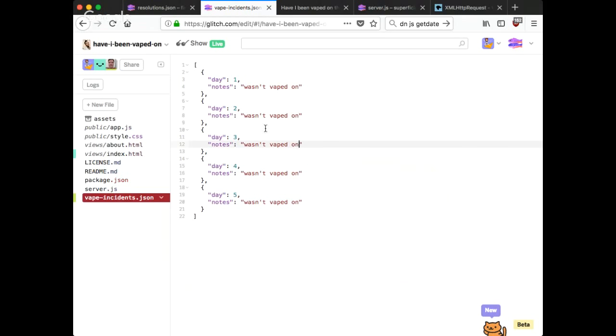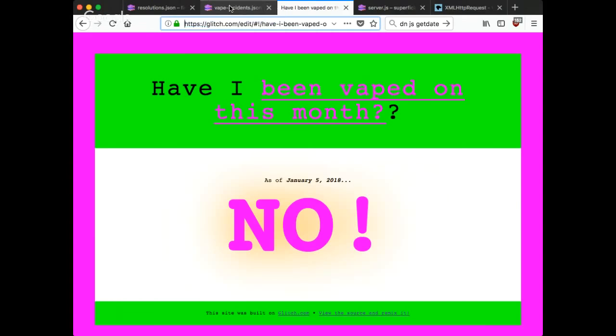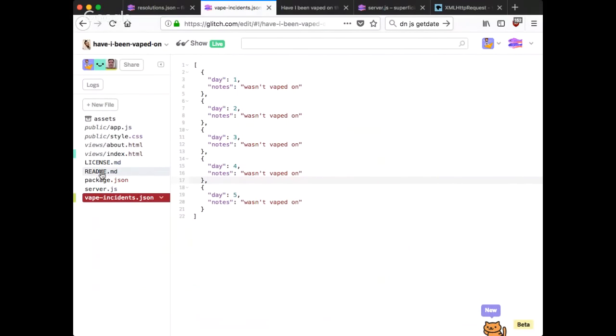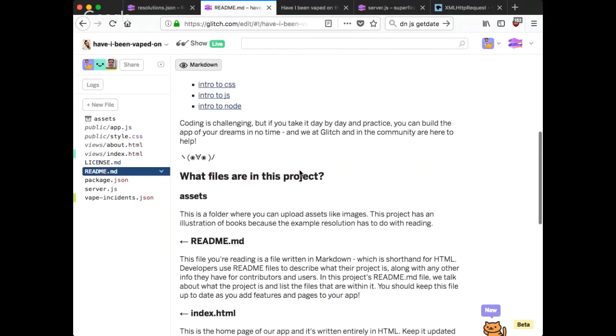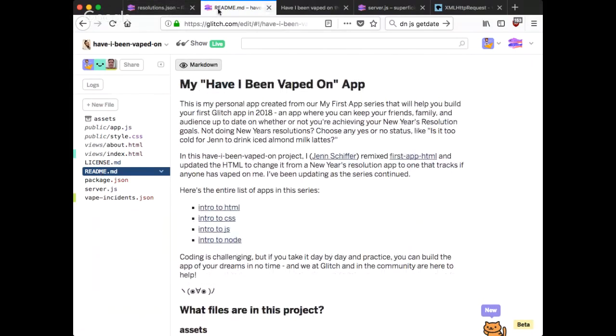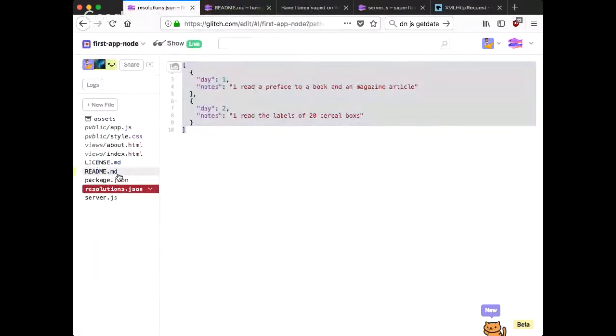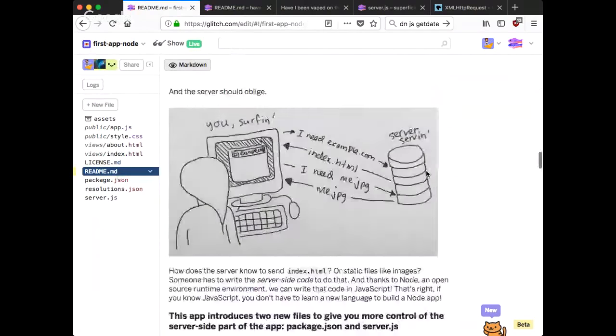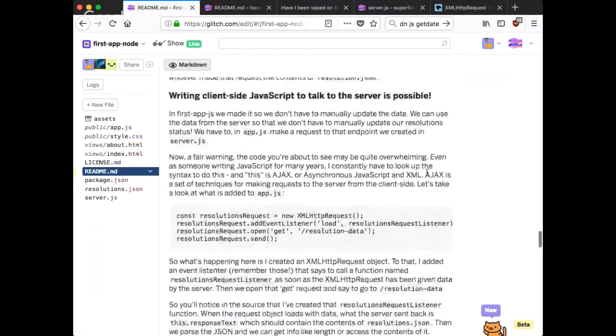basically it. So in just about an hour, we learned a little bit, a very little bit about Node, and took a static site and made it full stack on Glitch, and learned that I'm hung up on some weird stuff. So if you want more info on Node, in the first app Node README file, I wrote a short introduction to it. Again, it's very, very short.